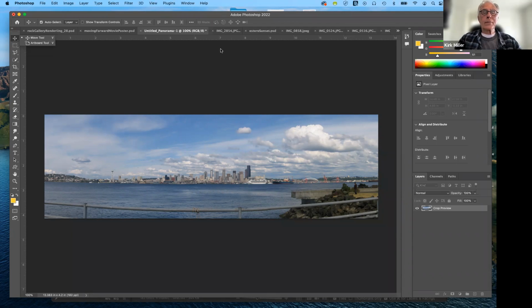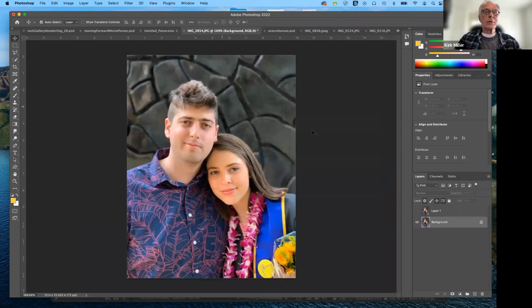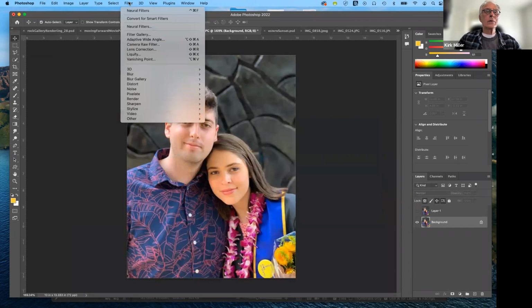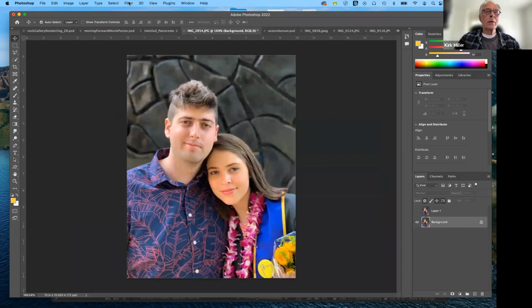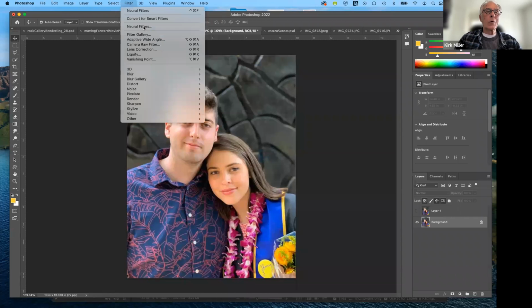Okay, so the first image at hand. It's one of my son and daughter, but if we use the neural filters here, and I go under filter, yeah, my computer's slowing down for some reason. I probably need to restart it, but it's too late now. I want to use here neural filters.